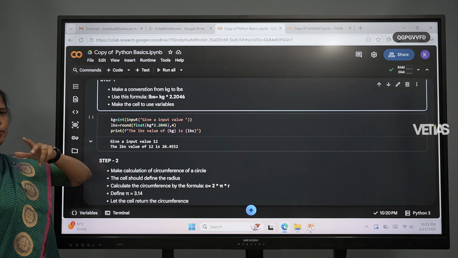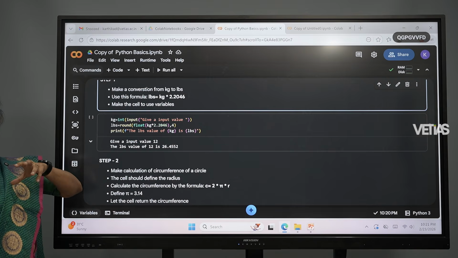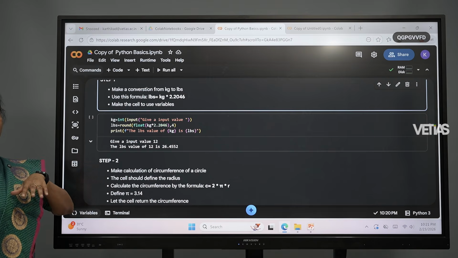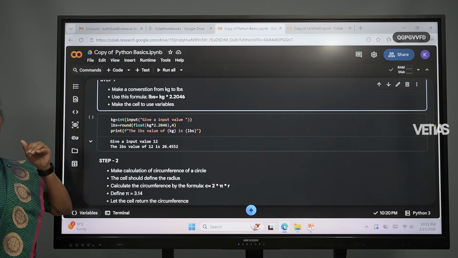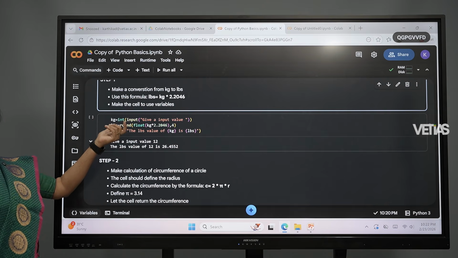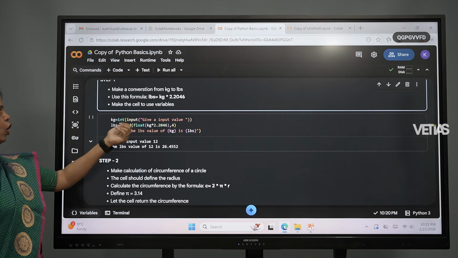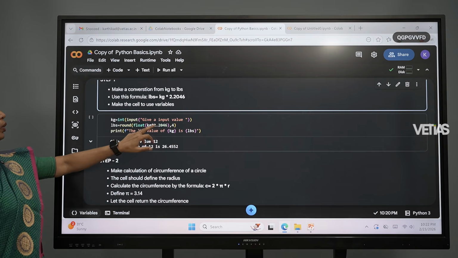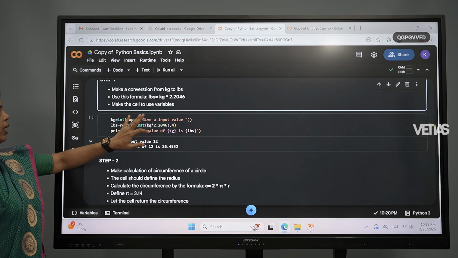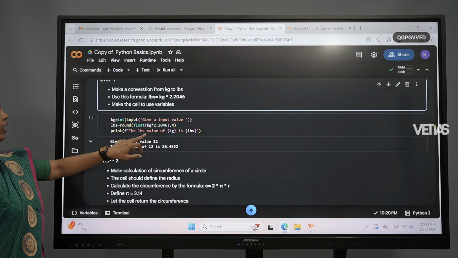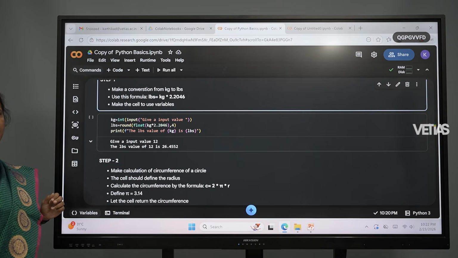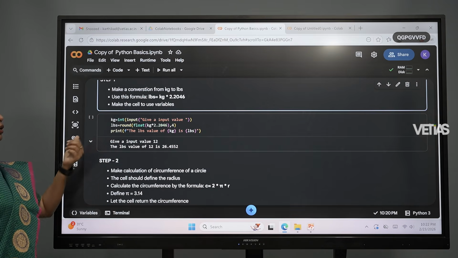Given input value will be prompted to the user. When a user gives a value, it will be in the form of a string, and that string has to get converted into an integer. That is taken care of by this statement, int of the input function of the given input value. When you give the input value, for example 12, that 12 is stored in your kg variable. kg is a variable to store the kilogram.